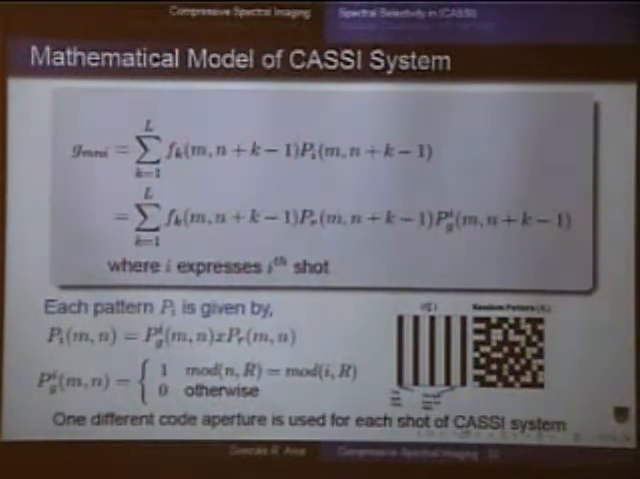This is a very simple example of how I can do this. If I'm interested in periodically sampled spectral bands, suppose every fourth band, my coded aperture turns out to be just: I get a 1, I jump to the fourth line, I get a 1, and I jump 4 bands, and I multiply that by a random pattern. This coded aperture will allow me to do what I'm looking for.